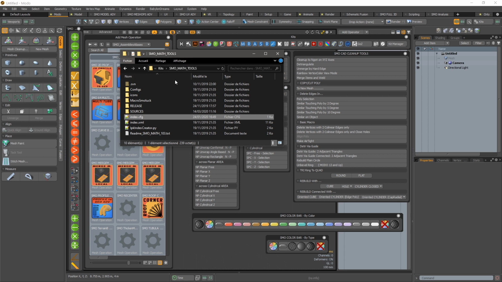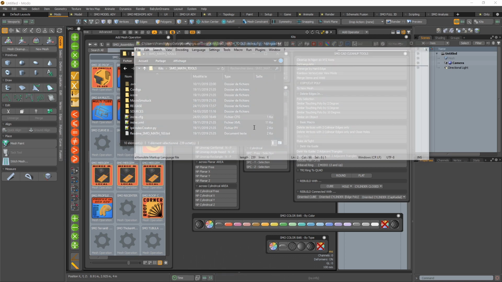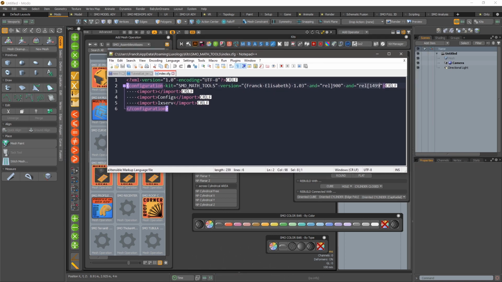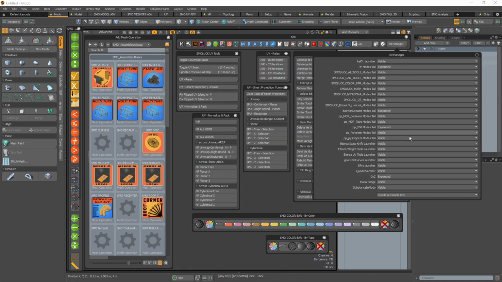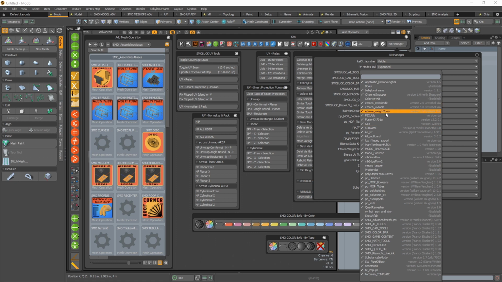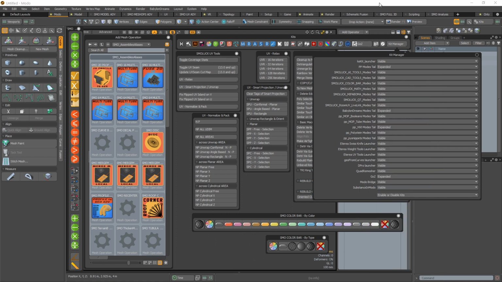So I take the Math Tools kit, currently visible here. You just have to open this index.cfg file. You open it, and after you've opened it, you see that the line here with configuration is defining the name of the kit and the version of it. I've put my name, but that's the case for every other kit I've edited. So Cristobal Villa, William Vaughan, etc.